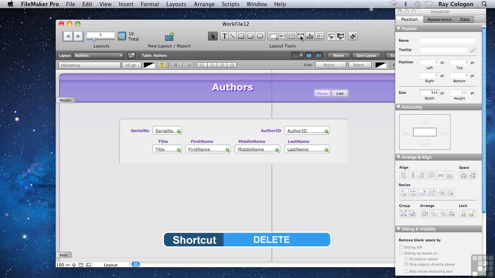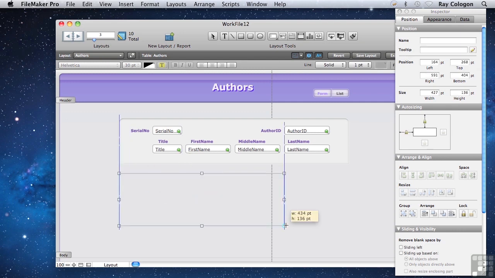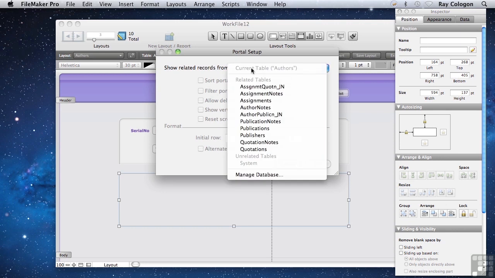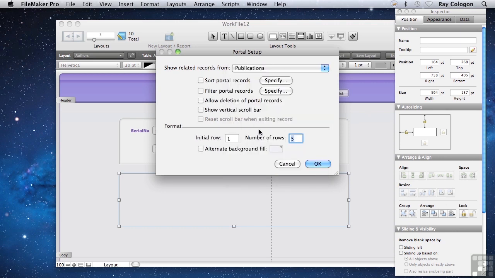Now I'll choose the portal tool in the status toolbar and I'll drag a rectangle across an area of the layout. When I release the mouse button, the portal setup dialog appears, allowing me to choose a table occurrence from which to show related records. I'll choose the publications table, and I'll also select the option to show a vertical scroll bar on the portal, and I'll click the OK button.